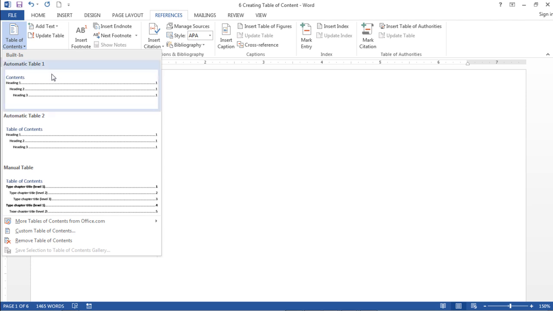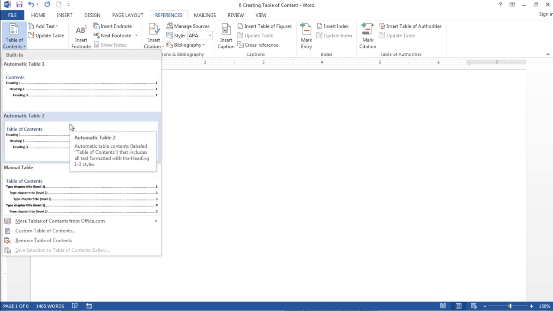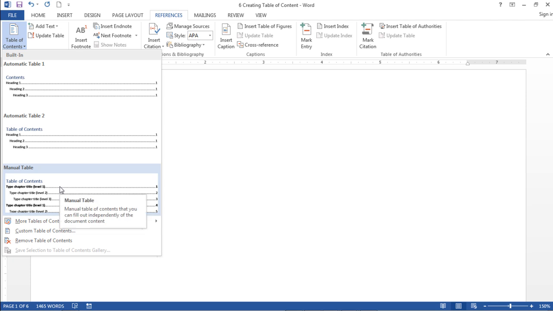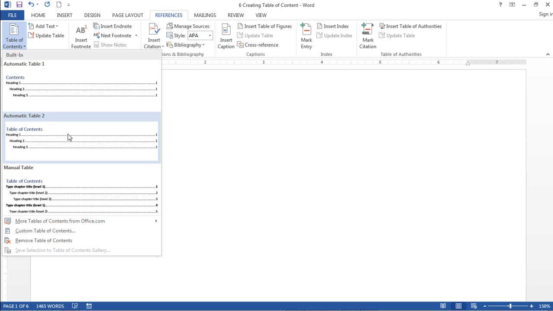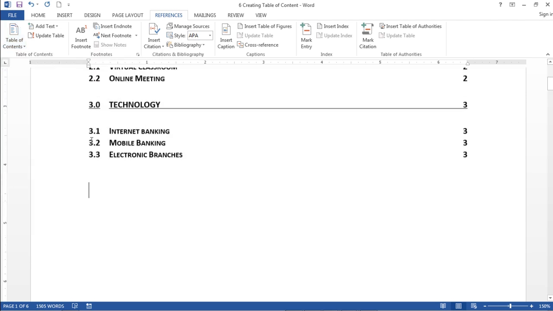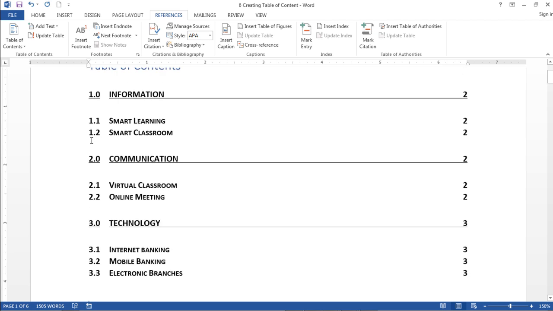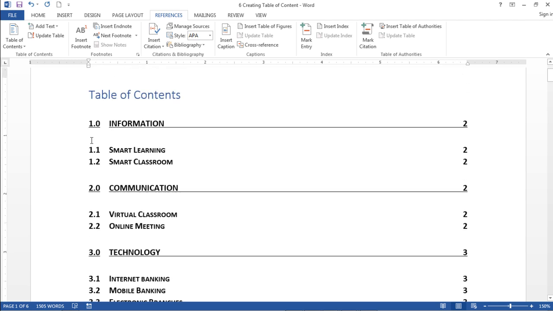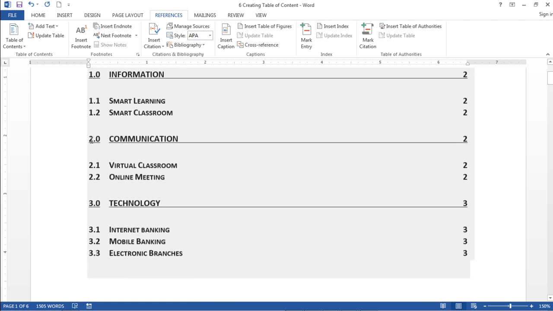The first option is Automatic Table 1. Second is Automatic Table 2. The third is Manual Table. So you are at liberty to use either of them. For the sake of practice, we'll settle for Automatic Table 2. And I'll do that by placing my mouse pointer on it as I've done, and I'll click once. Just by clicking, we now have our table of contents displayed, starting with 1.0 downwards.